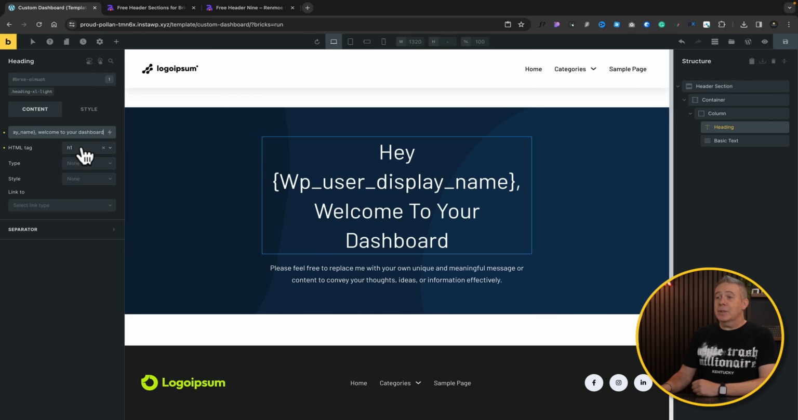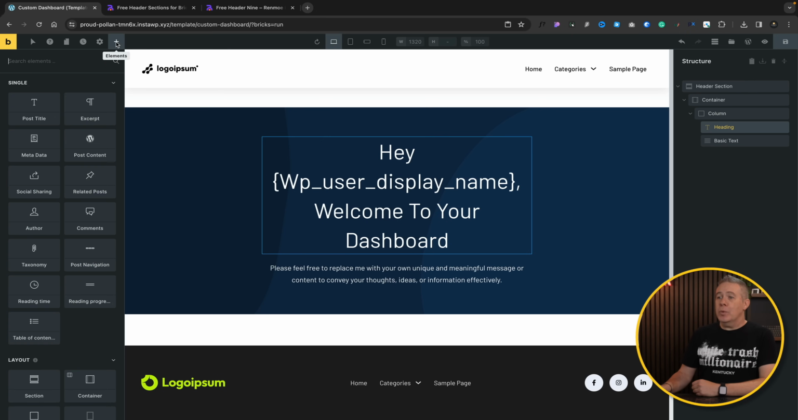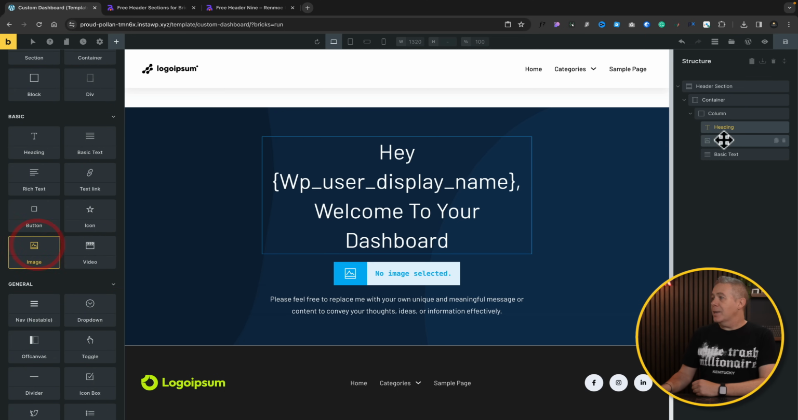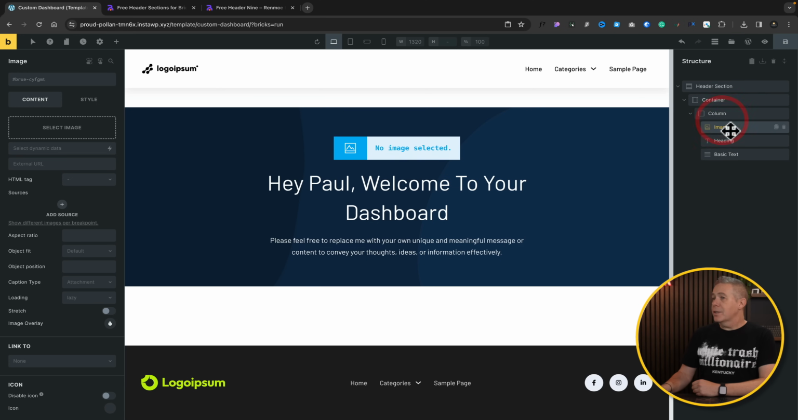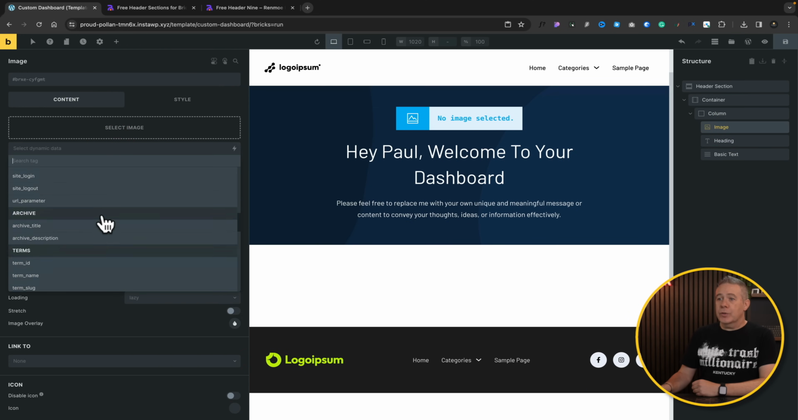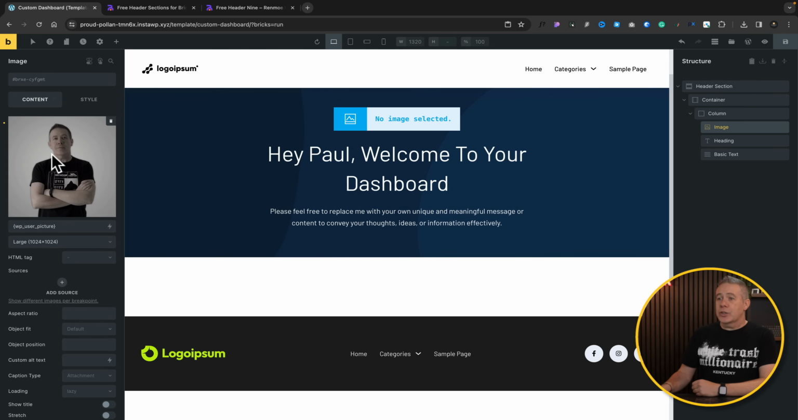So let's change that, and we can set it to H1 if we want to, whatever we want. Now we've done that, we're going to drop in a new image at the top. We want to put the image for the actual user itself. So we'll just click to add that image, reposition it where we want, select it, come out to our dynamic data. Again, we're going to scroll through to find the user. We'll choose the user picture. You can see that shows my image.